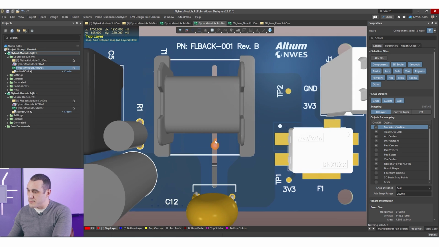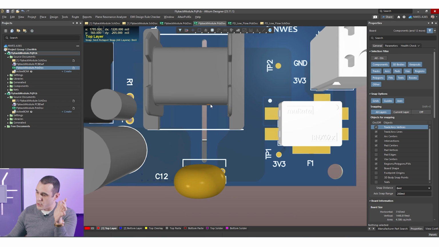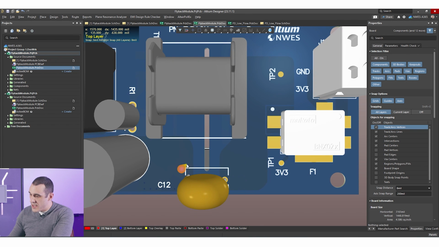Last update I've done to this board, you can see right here beneath the transformer, I've added a cutout beneath this transformer. And you can see here that it is going to create a couple of silkscreen errors. That is because, of course, this cutout is passing right through the area where we would need to print some silkscreen.